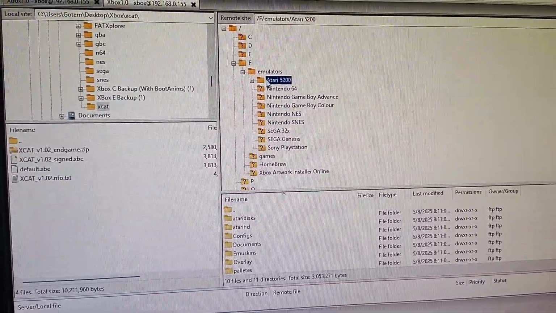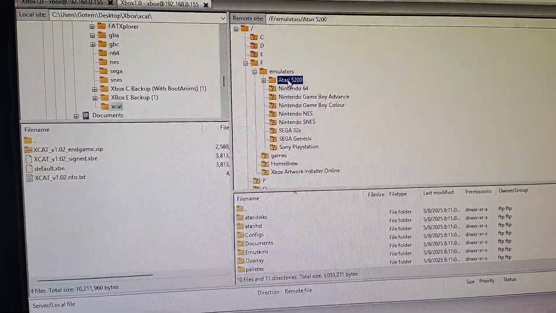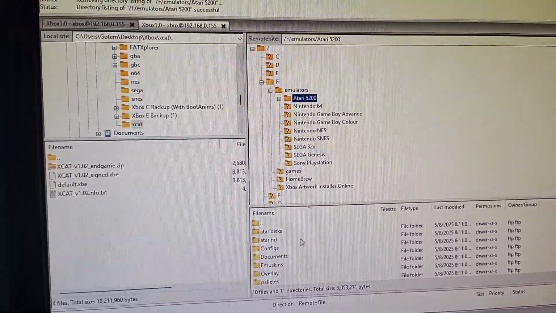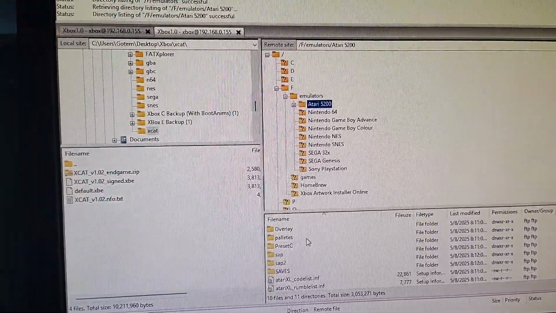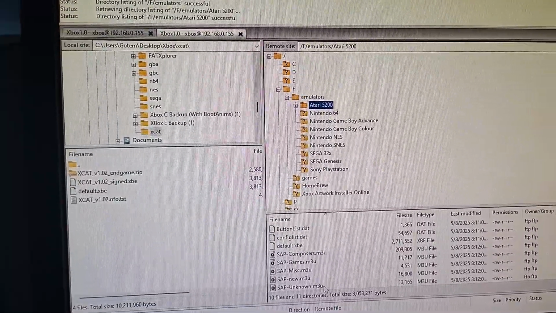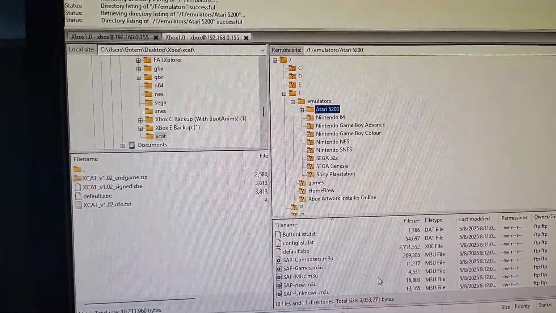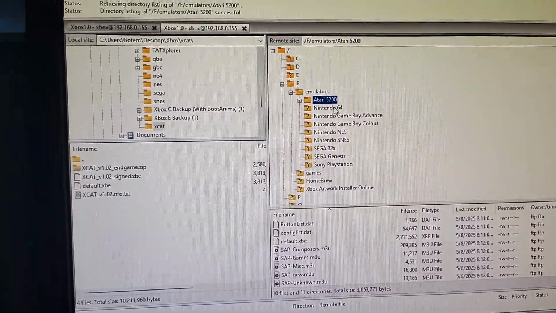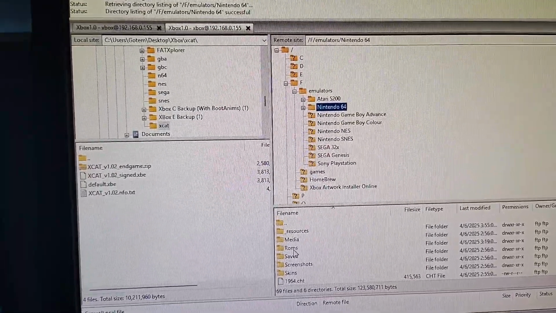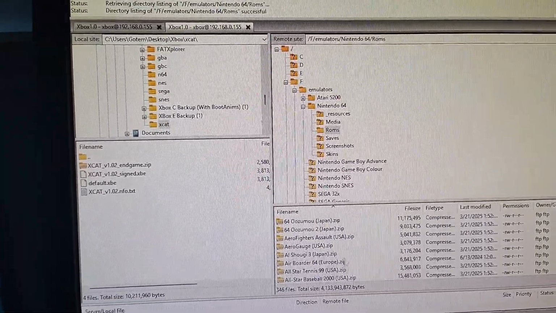What's here? The Atari. So now if I had Atari ROMs, I would go ahead and put them in this Atari folder. A lot of times they give you a folder called ROMs, or you can make a new folder, or you can even put them in the default folder here if you want. It's whatever your little heart desires. I personally like putting them in ROM folders. See at N64, I have a folder called ROMs, and I put all the ROMs here.